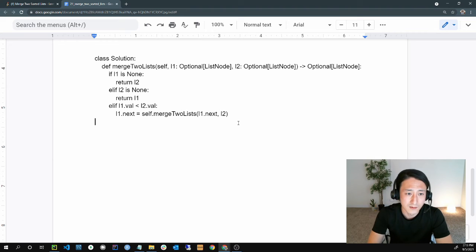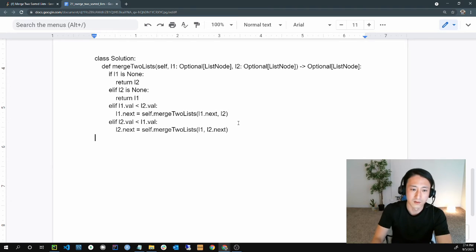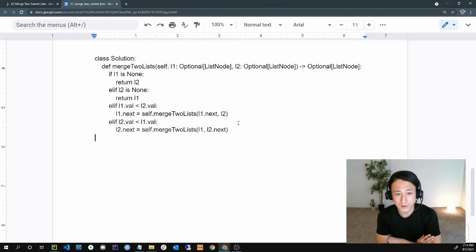Now I can take a look at the other case. So else if, in this case, L2 is smaller than L1.val. So in this case, L2 goes first. And then we are going to do the same, merge two lists, L1 or L2 next.